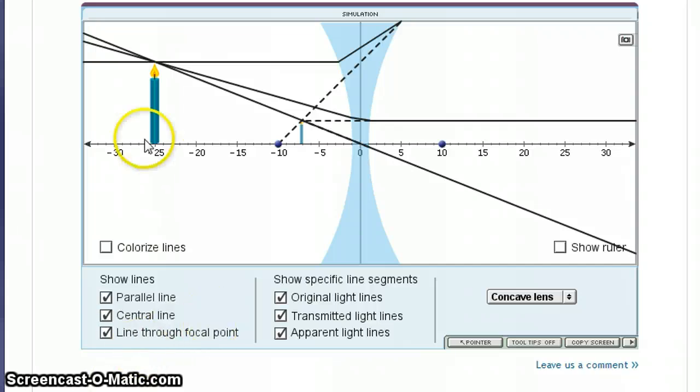And the line to the focal point, instead of going through the left focal point, tries to go through the right focal point in a diverging lens, and it still goes parallel. But as you can see with this, we trace it back here when we want our refracted line. And as you see, the trace back lines all converge here, so our virtual image is created here.